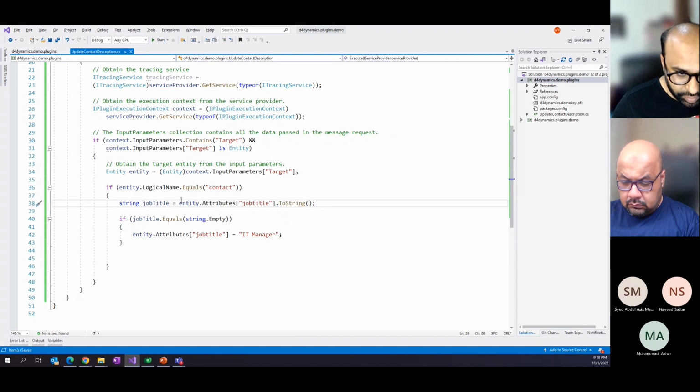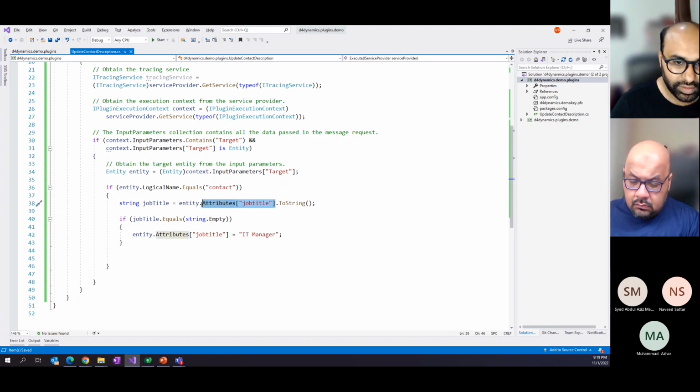One thing I would clearly tell you, this is not a safe code. This will break. Why? One very important thing you need to know is if the user does not enter data in the job title field, it will not even be part of the attribute collection. So if we say entity.attributes["jobtitle"].ToString(), because this object is not there, it will give you a null reference exception because you cannot call this function, as the object does not exist.